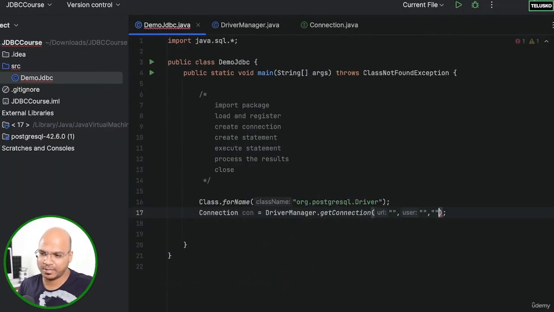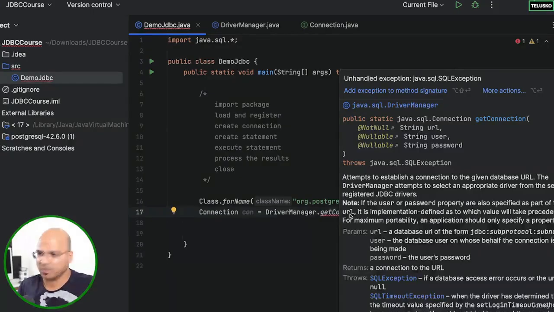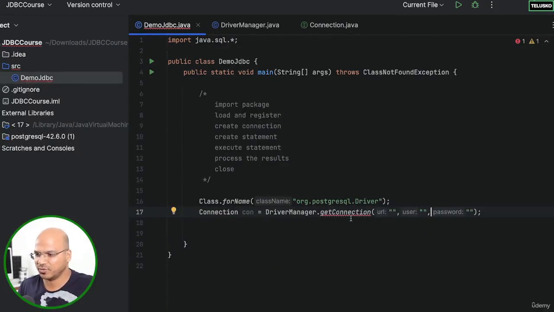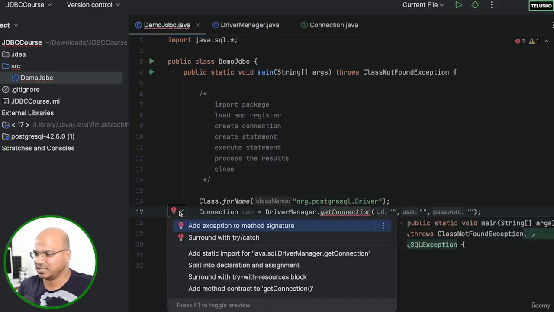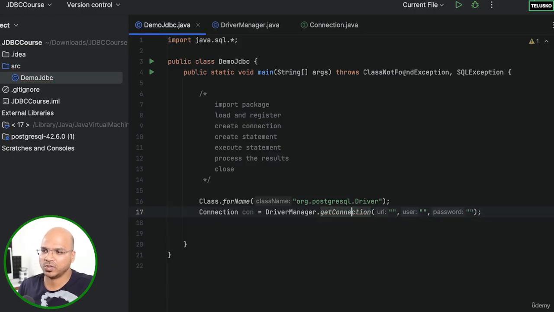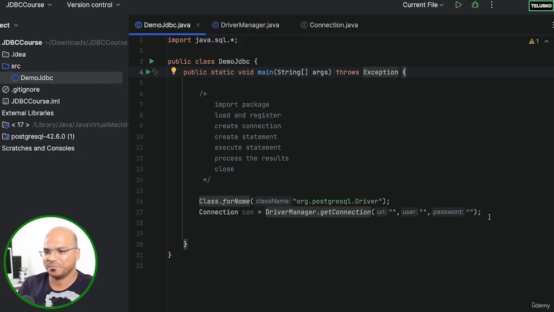Now IntelliJ helps you with this as well. What is the first one? What is the second one? The third one? Okay, it might throw an exception, so of course we can simply say throws. We are basically throwing two exceptions now. In fact, just to keep it simple, I can say throws Exception. It can handle anything now. Okay, so you can see it is asking for 3 things: URL, username, and password.